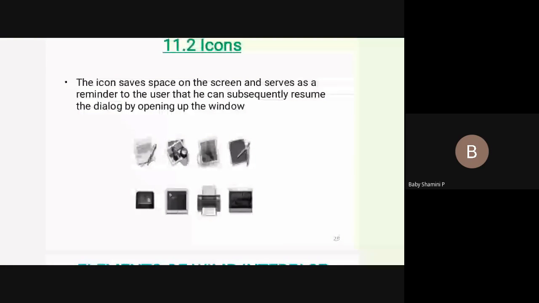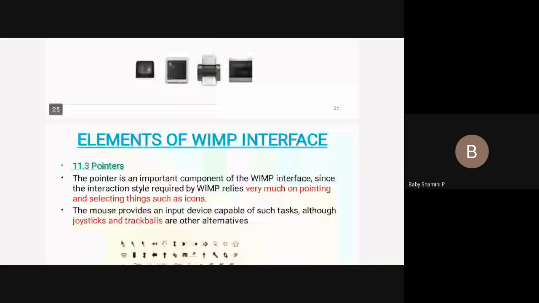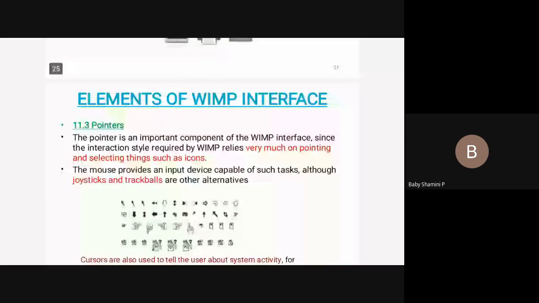For the push button, I can use the hand representation. Several icons are there. Here is a pointer. Pointer means pointing; it shows interest, pointing and selecting things. We are selecting the items using the pointer icon, especially with the mouse. A joystick and trackball, or some other device, can also be used.